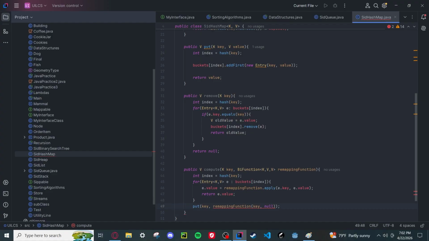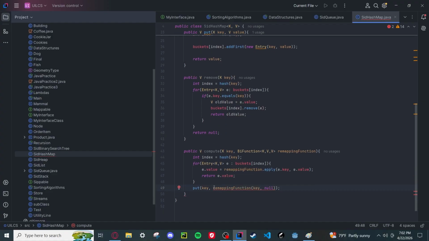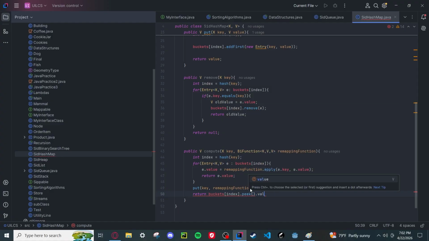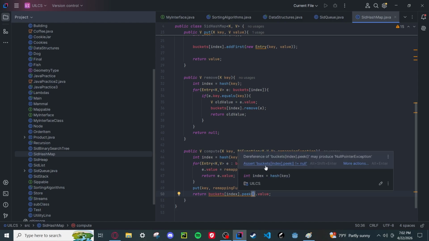It's hating on me, but why? Because it's not remapping function, it's remapping function dot apply. There we go, life is good. Then let's return buckets index dot peak dot value. It's not agreeing with me on this.